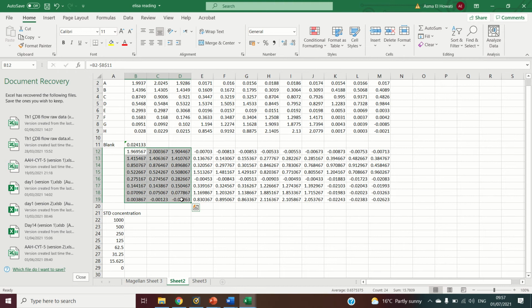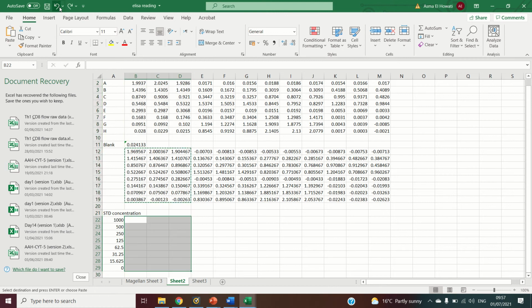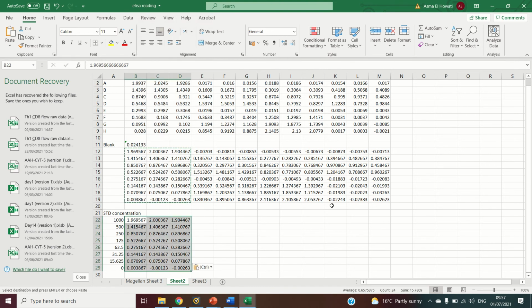These 3 triplicates are the absorbance values. I will only insert paste as data to avoid any errors. Okay, and then I continue by plotting.